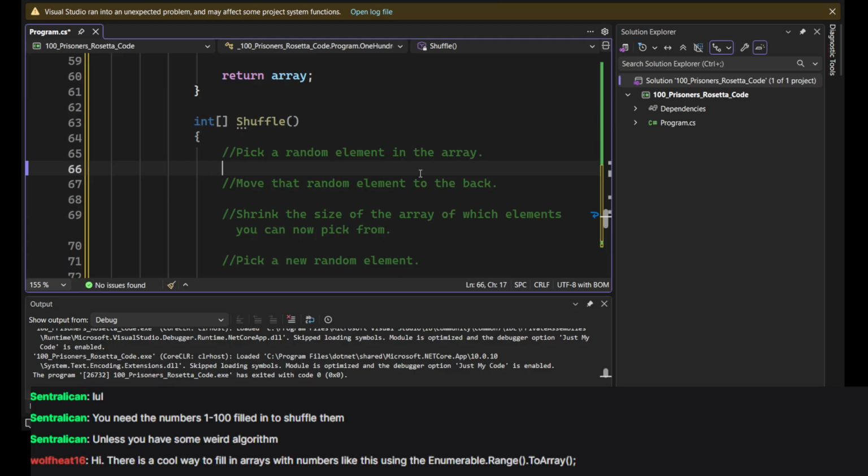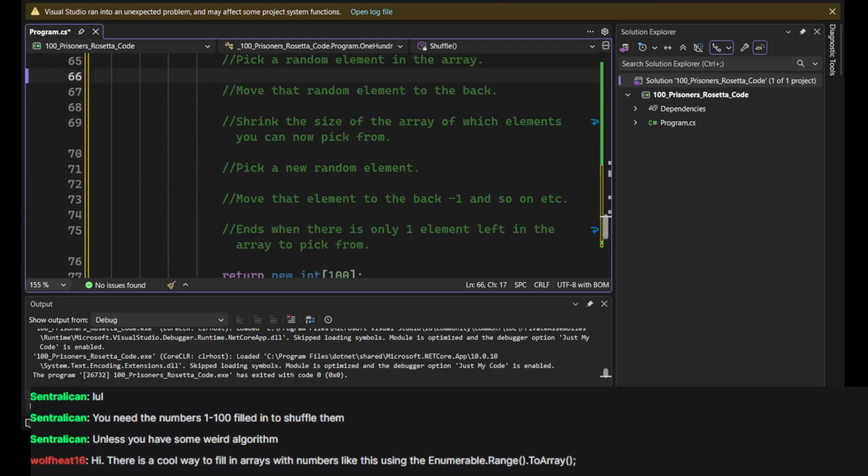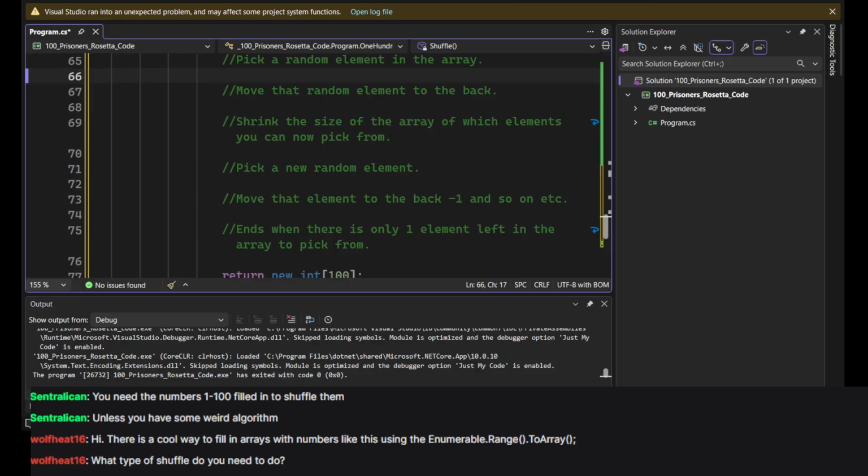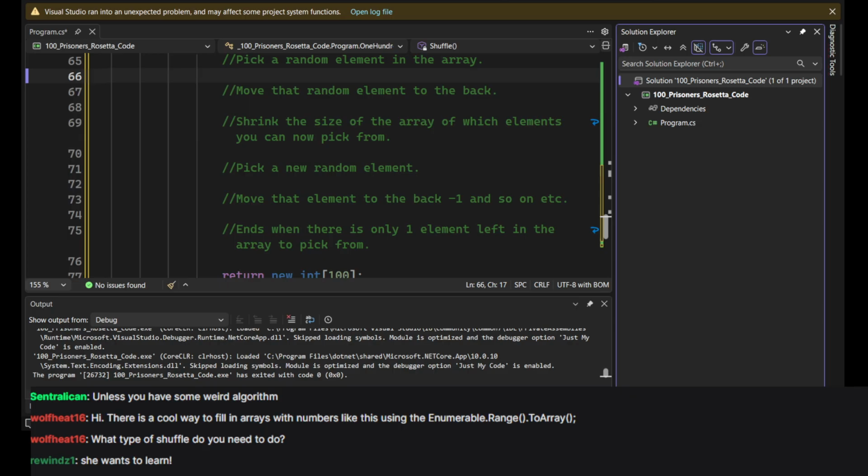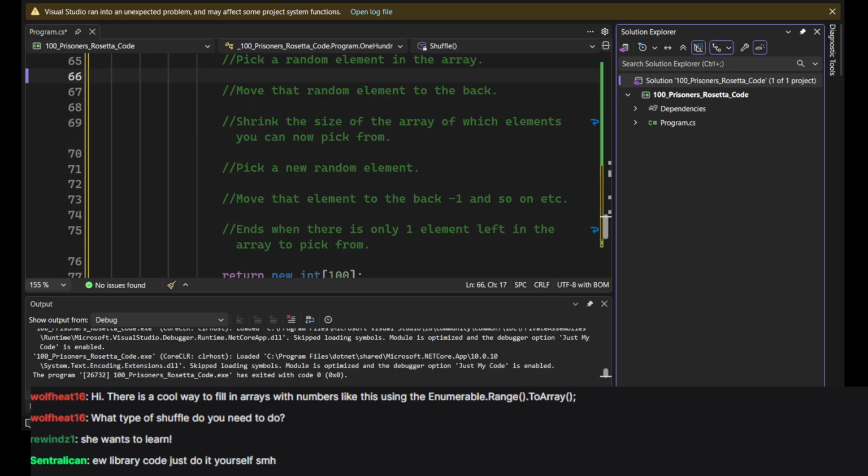So first step, pick a random element. 16 says there is a cool way to fill in arrays with numbers, using Enumerable.Range to array. Yeah, I think that's what was suggested. But just for funsies, I'm trying to use a very specific shuffle algorithm, which is why I'm doing it like this. Instead of calling a method that already exists in C# to make this convenient, I'm manually using the Fisher-Yates shuffle. I thought it'd be fun and educational. But yeah, that is cool.